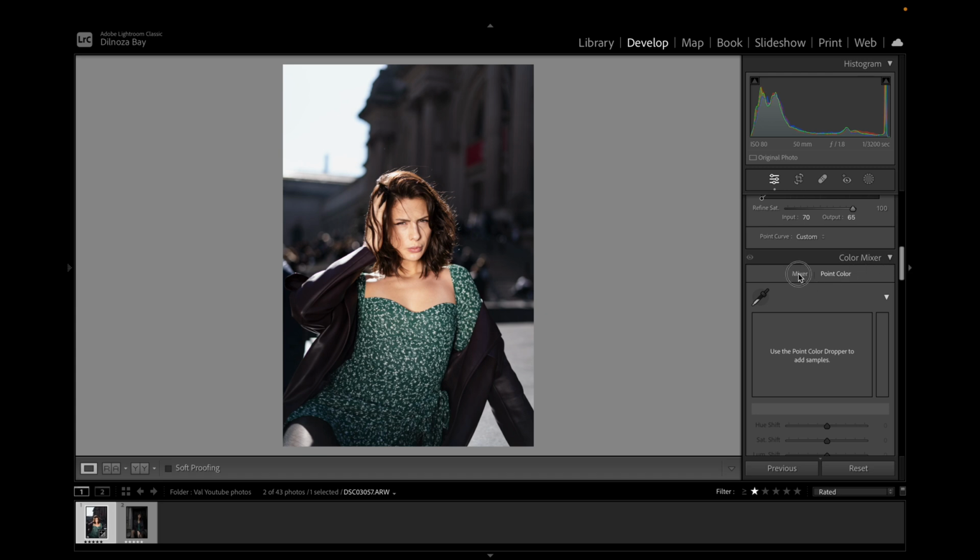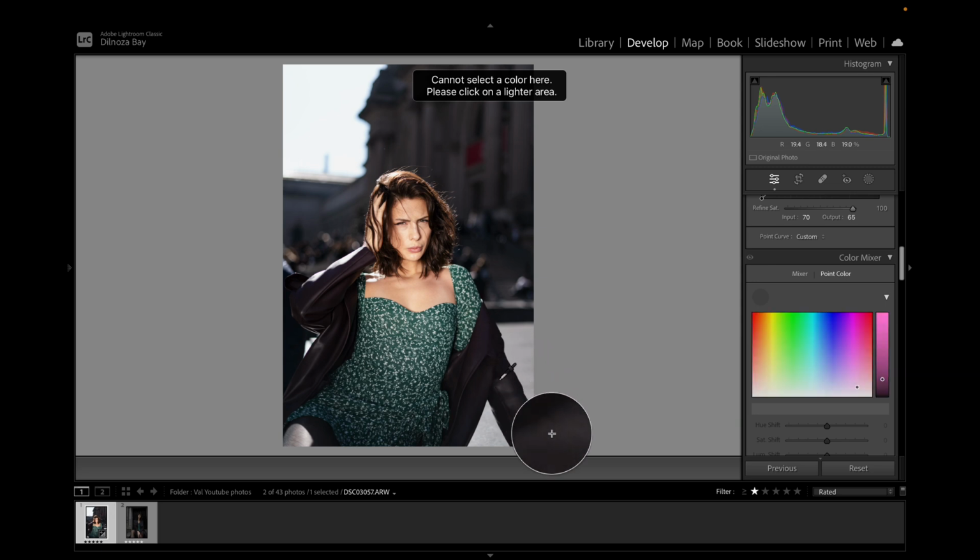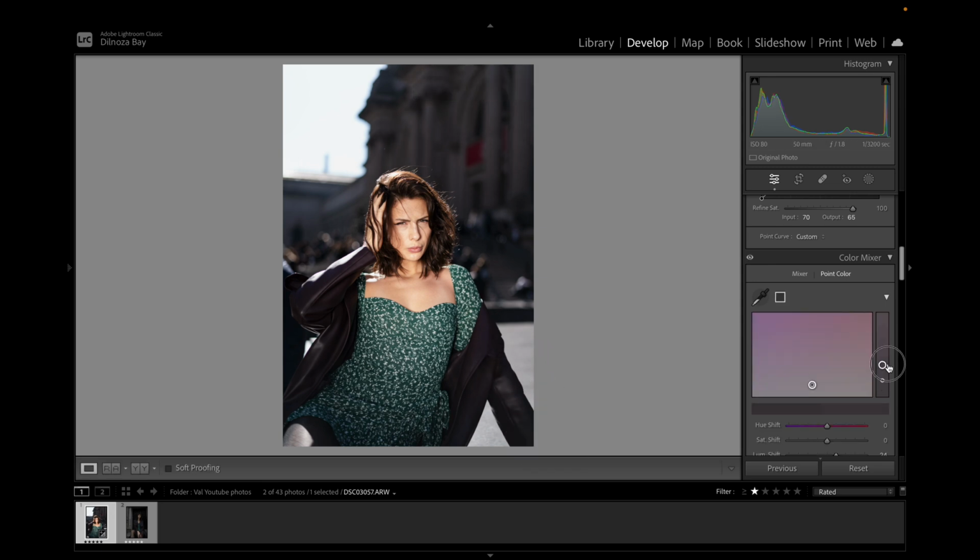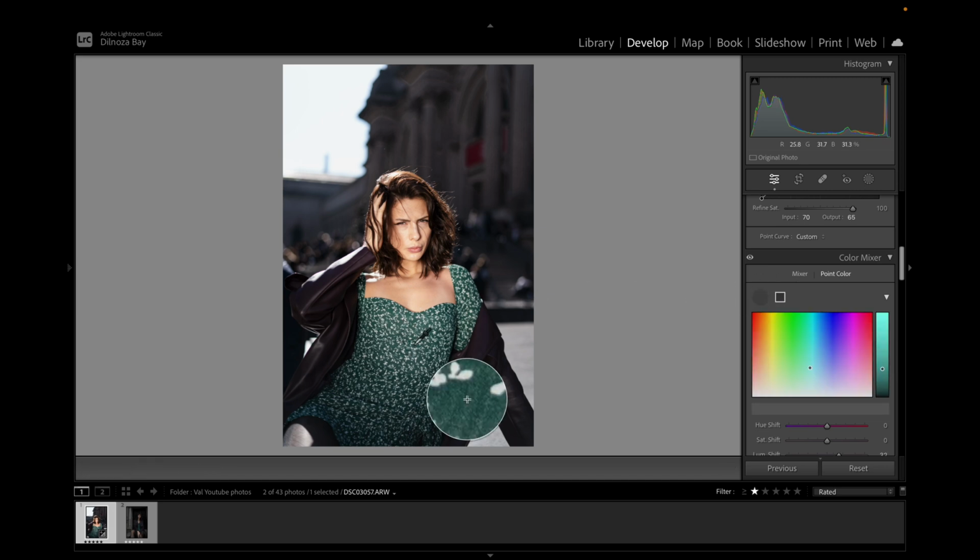So I'm gonna go ahead and play with color mixer. So if you press right here, you could adjust specific colors on the image. So what I'm going to do right now, just work with pointer tool and adjust the colors of her jacket as well. So I'm gonna bring it a little bit up, as well as her dress. Okay.